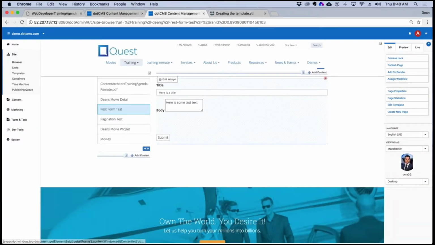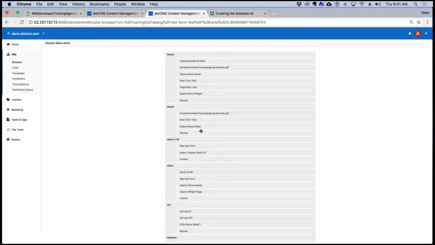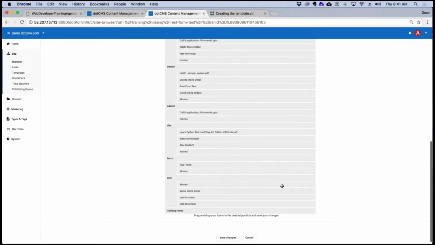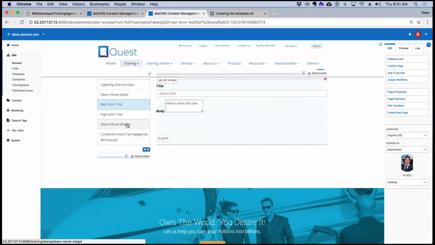So then now I can rearrange those items there. And let's see, if I rearrange, let's say I want to put movies up at the top in my list, then maybe my Dean's movie detail page right underneath that, put this long content architect thing at the bottom. Save changes. Now I should see that in my side nav, long content architect thing on the bottom.